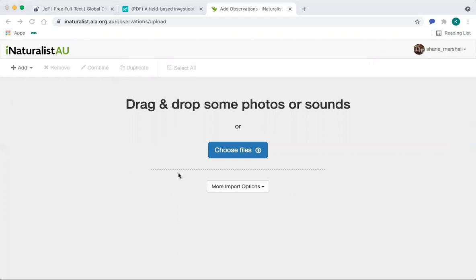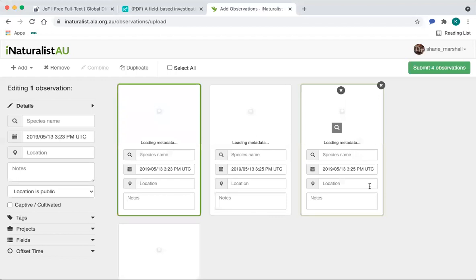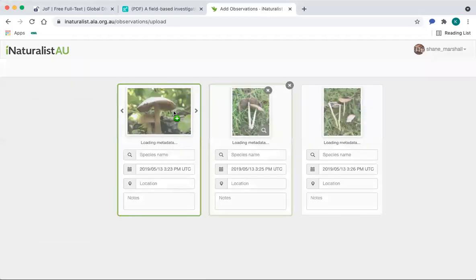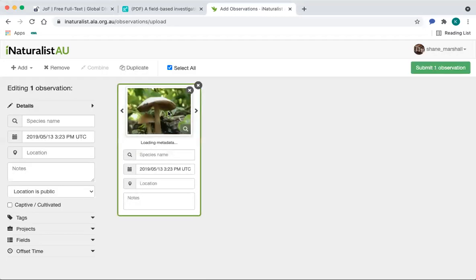Mushrooms. This one, no. Let's just pick some random ones, hopefully all the same. Looks like it. Now it's going to come up each individual photo, and if they're the one observation, then you need to combine them all. So you can select all up here and combine, or you can just drag each one into the observation. Then down here, it's asking you for some details.